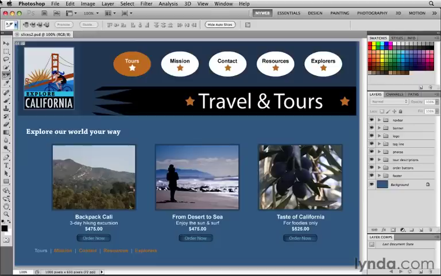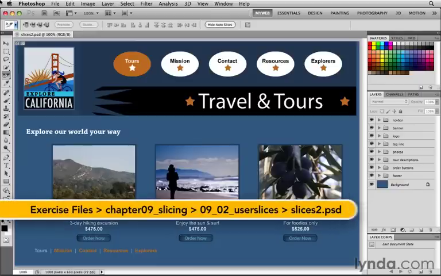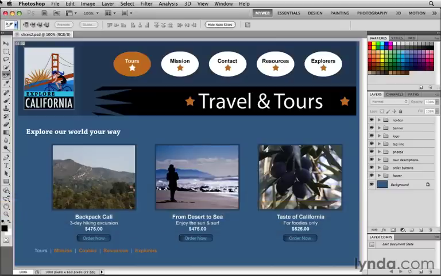There are several different kinds of slices in Photoshop. User slices are slices that you make yourself. Auto slices are those that Photoshop makes for you. And layer-based slices are slices made automatically based on layer content. This movie covers user slices and auto slices.